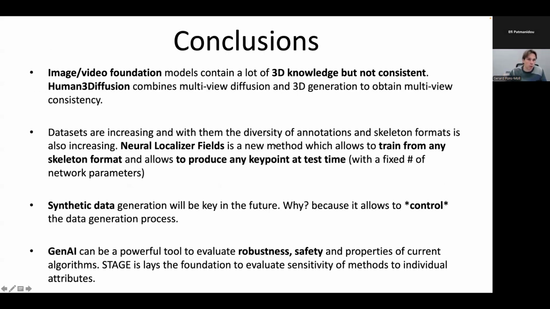Okay, so in conclusion, I've presented that image and video foundation models contain a lot of 3D knowledge, but it's not consistent. But with Human 3D Fusion, I've presented one solution to make these models 3D consistent. And the data sets are increasing with diversity, and the skeleton formats are quite diverse. And we've shown a solution to amass all these data sets and train with a single model.